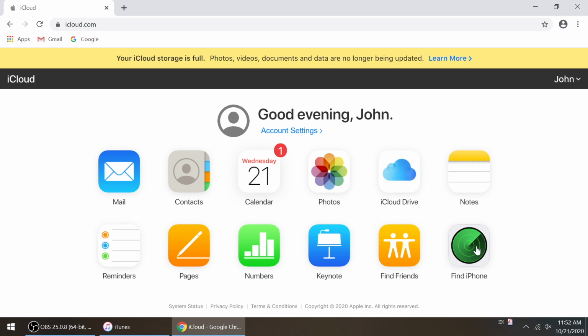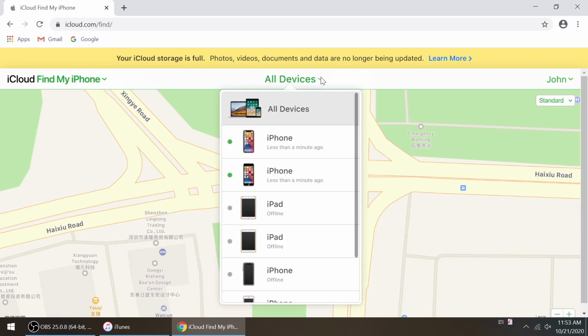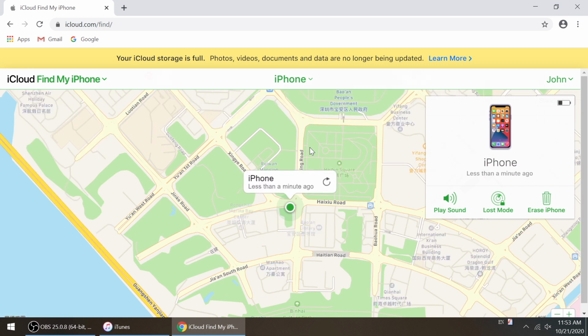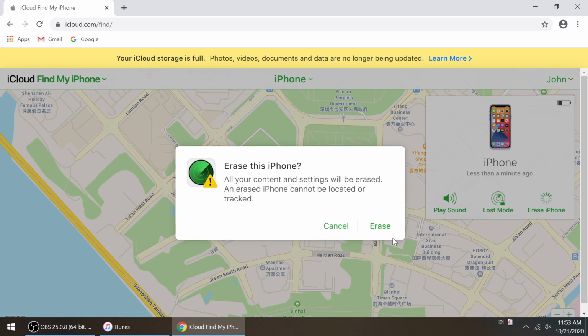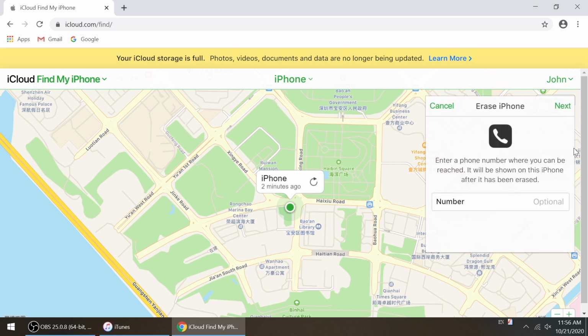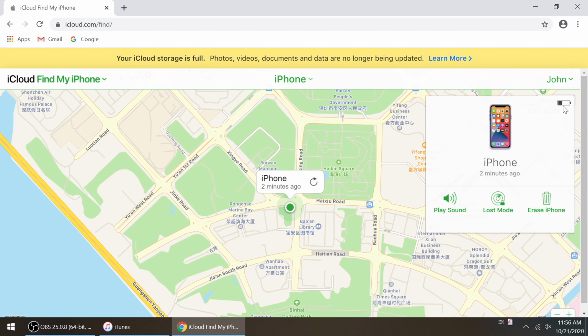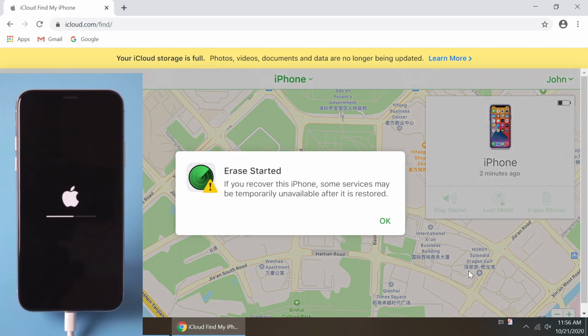Once you get in, go to Find iPhone. Then click All Devices on the top bar, and then select your device from the drop-down menu. Then go ahead and click on Erase iPhone. Enter your Apple ID and password again to confirm. After all this is set up, the erase will start right away.